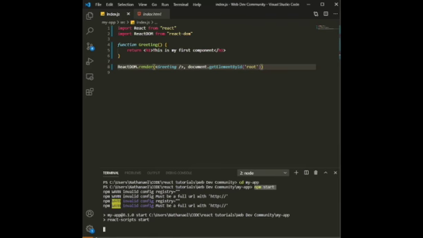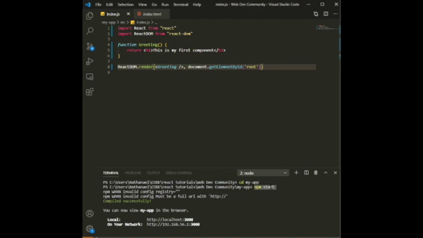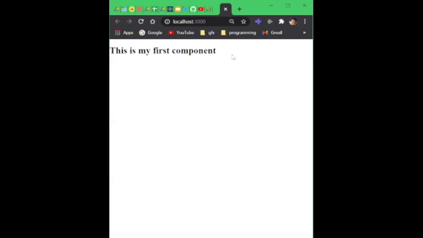So that's starting up. So yeah, every time you want to see your changes or anything that you're making in the code, real time, all you have to do is go ahead and run npm start. So now let's go ahead and look at what we have here. And we have our first component.